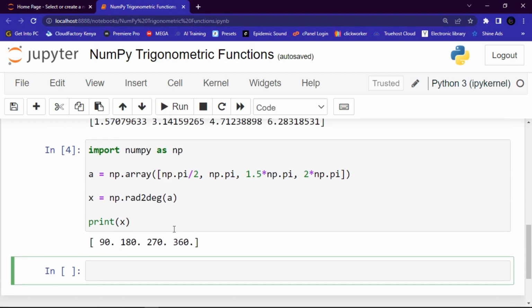So guys, let's now discuss how to find angles. So guys, finding angles from values of sine, cosine and tangents, we just use the inverse, like arc sine, arc cosine, arc tangent. So guys, basically NumPy provides the universal functions, that is the arc sine function, arc cosine function, and the arc tangent function that produces radian values for corresponding sine, cosine and tangent values.